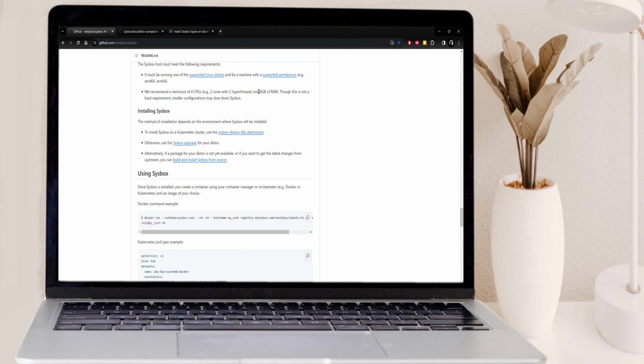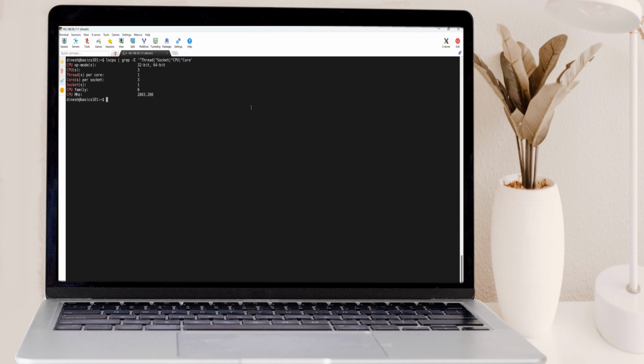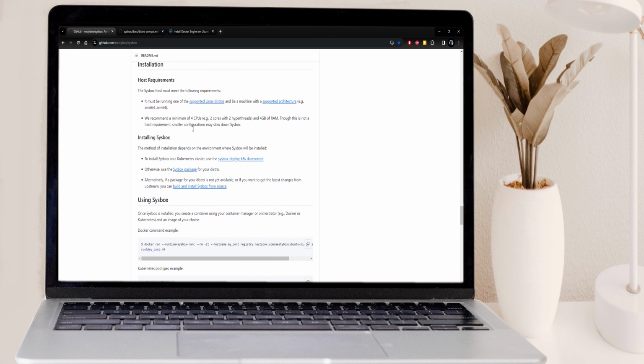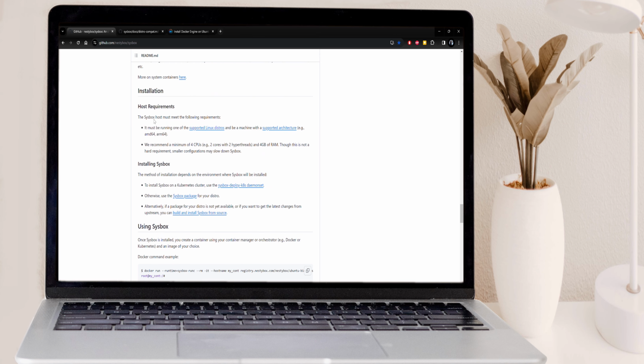And let's see how much RAM I need. Free. It's almost 4 gigs, so it should be all right in my case. That was it for the prerequisites, and I think we have ticked all the requirements.